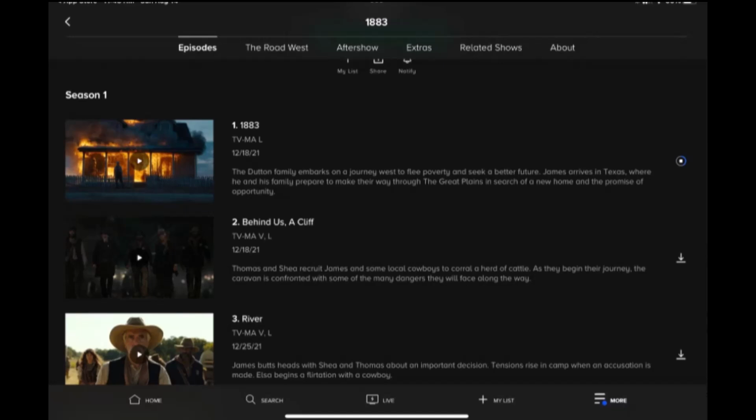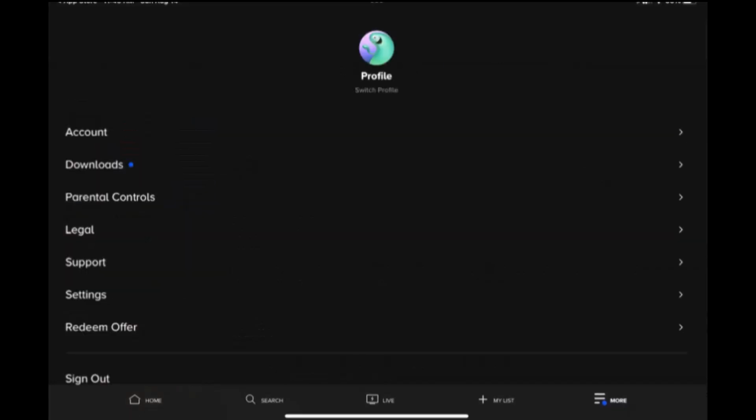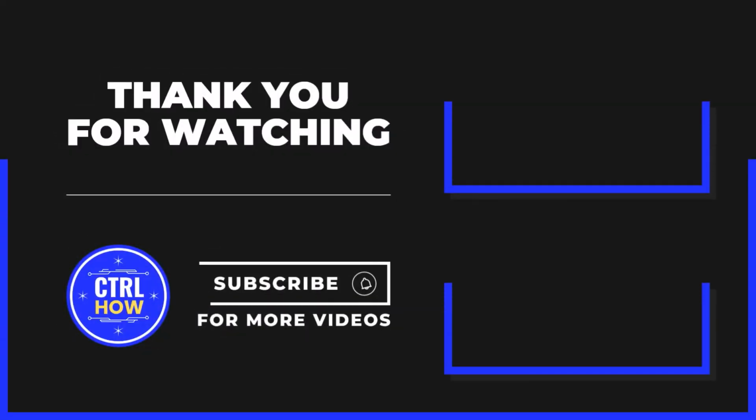And after you're done downloading the content, in order to access the downloaded content, what you need to do is just go to your profile and select the download list, and this is where you will be able to find all your saved content. So that's how you will be able to save your content from Paramount Plus.